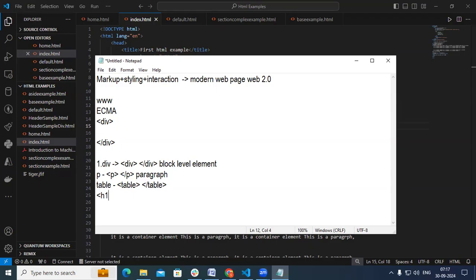Similarly, H1 to H6 are also block level elements. H1 through H6, we have six heading elements: H1, H2, H3, H4, H5, and H6. These are nothing but block level elements. We call them block level elements.